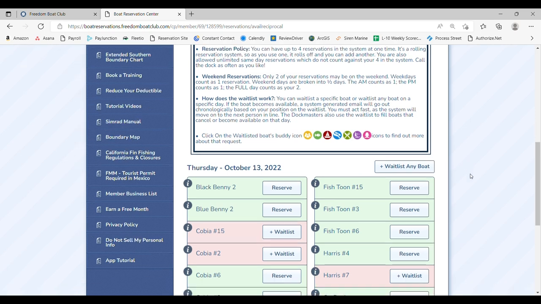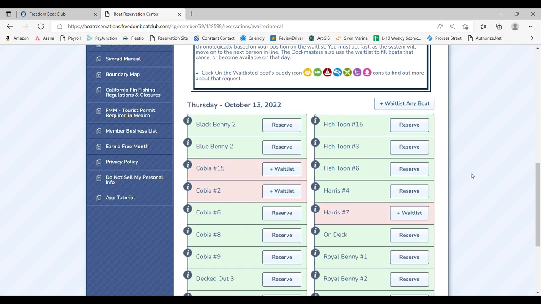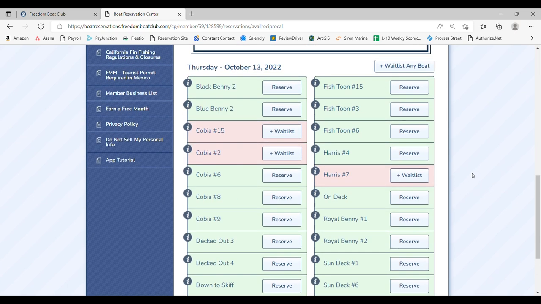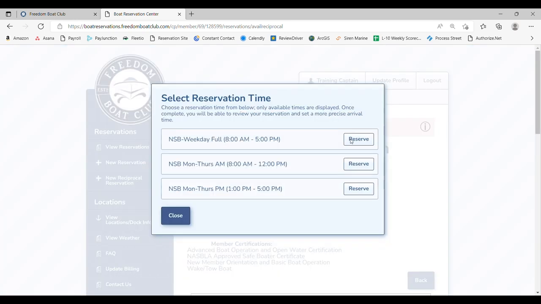That immediately will take you to the reservation system that you're used to looking at. Take a look at all the boats available. There are boats that are waitlisted and there are boats that can be reserved. Again, just like a regular reservation system, you can click reserve and pick the morning, the afternoon, or whatever time slots are available for that location.